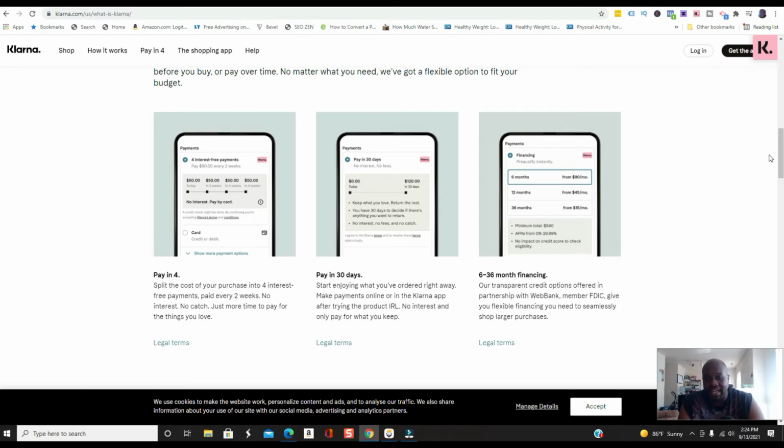They have set up a card, as you can see right here. It tells you you could pay in 30 days, start enjoying what you order right away. You make payments online or in the Klarna app after trying the product, no interest, and only pay for what you keep. They got 6 to 36 month financing.